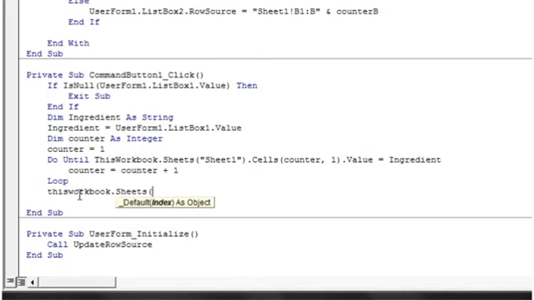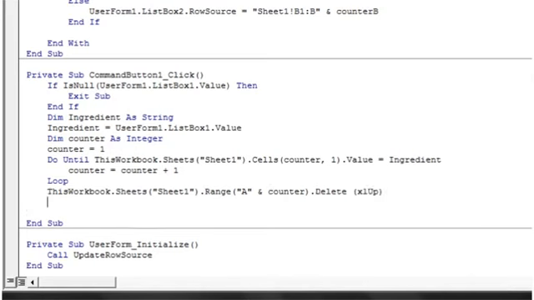So let's put ThisWorkbook.Sheets(Sheet1).Range, and then we want an ampersand counter, and then .Delete, open bracket, and then just put xlUp. What xlUp means is it's just going to shift the cells underneath it up one. So it will delete that cell and then shift the other ones in that column upwards.